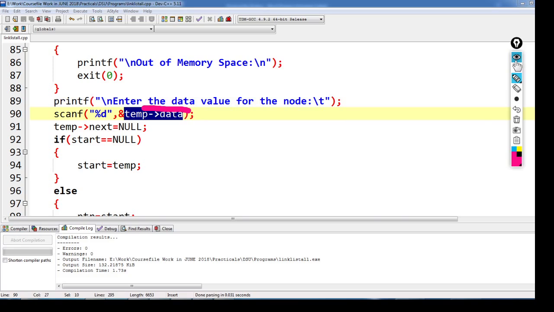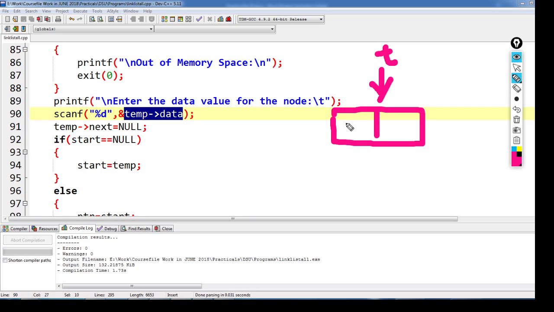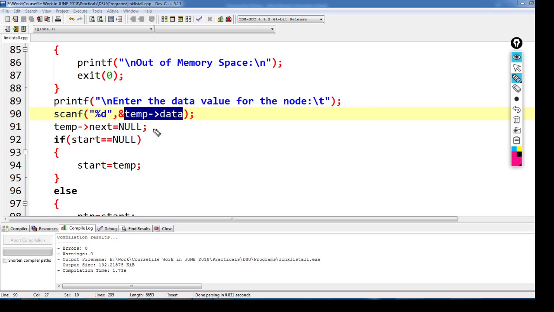So diagrammatically how does it look? Diagrammatically it will look like this. A new node is created in the linked list, and this new node will be pointed to by a pointer called temp. I will write it as T in shortcut, right? Here the data will be stored. Suppose I am entering 5, then it will be stored here. Then the next of that node will be null, right?